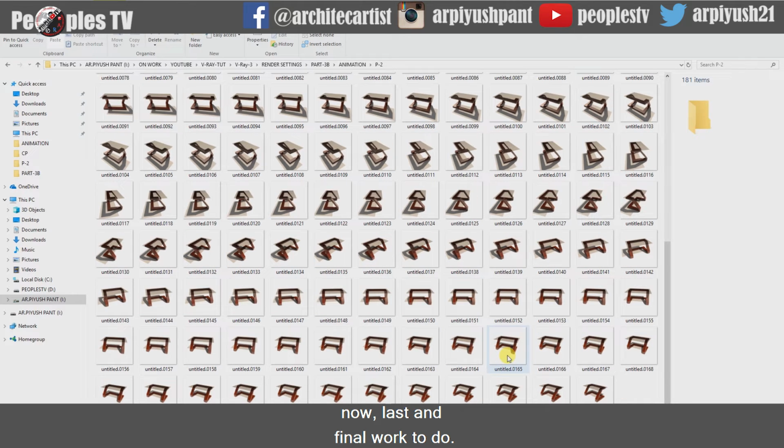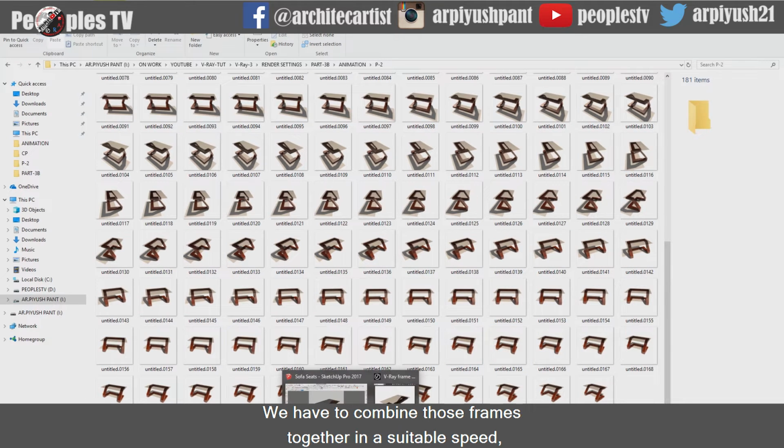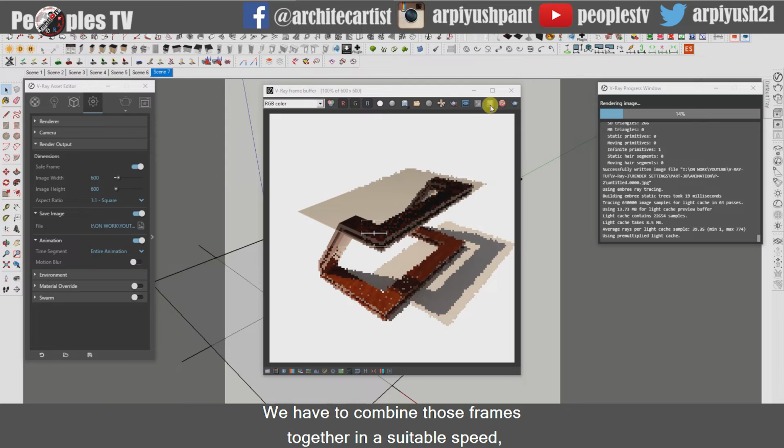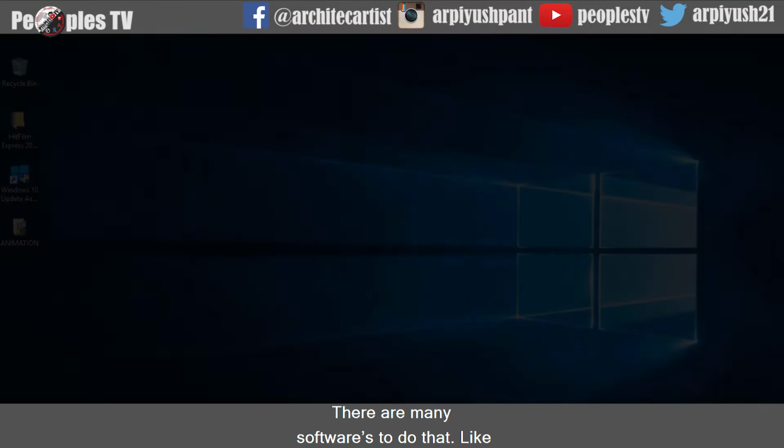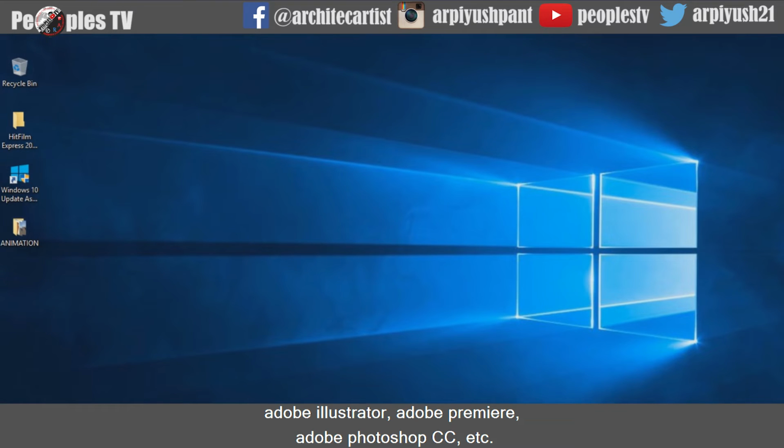Now, last and final work to do. We have to combine those frames together at a suitable speed to convert those images into video form. There are many software to do that, like Adobe Illustrator, Adobe Premiere, Adobe Photoshop CC, etc. I will be using Adobe Photoshop CC.